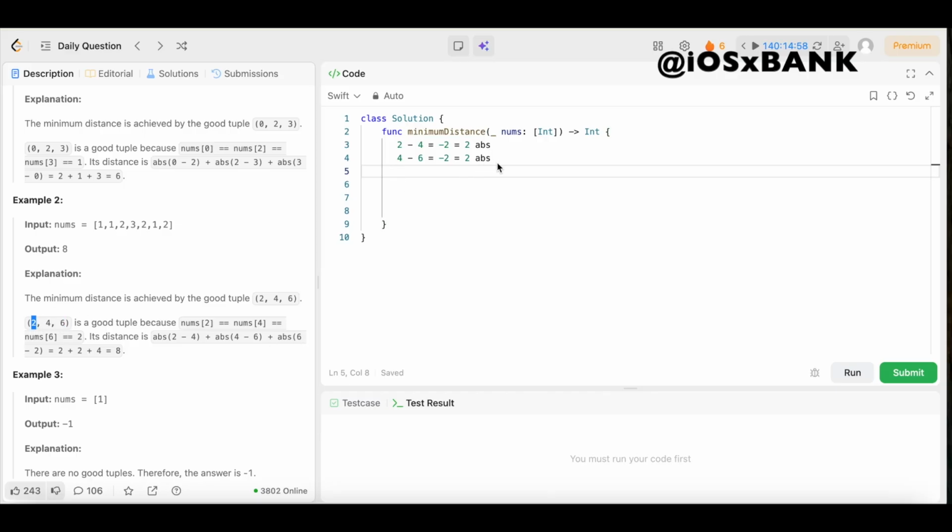So we'll come underneath this. We'll say 6 minus 2. That's going to equal 4, and that's going to have an absolute value of 4. Then we come right here. We want to add up all the absolute values. So 2 plus 2 plus 4 equals 8. And that's how we got our output of 8.